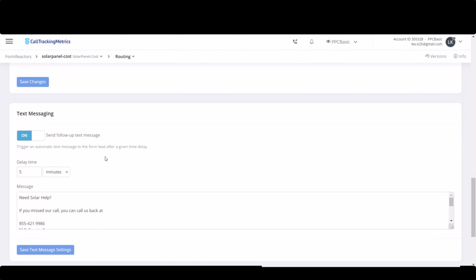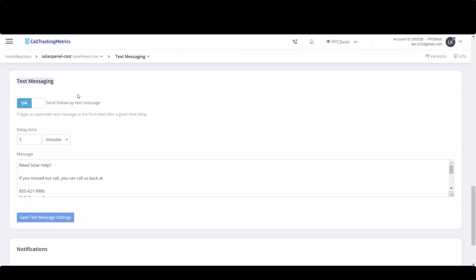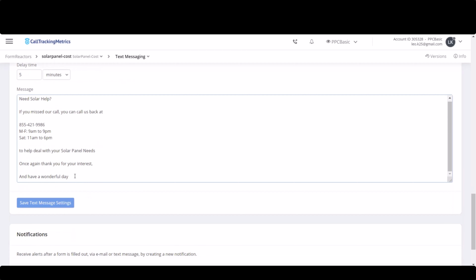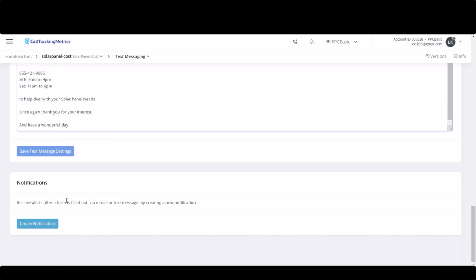And then we can continue scrolling down, and then ultimately we receive a text message after the 5-minute delay. And the text message is whatever you want. Just make sure that you don't write too much because there is a limit to how much someone can receive in a text message. And if you write more than is allowed, then the text message will simply be cut off. And then at the very bottom, we can go ahead and create a notification.